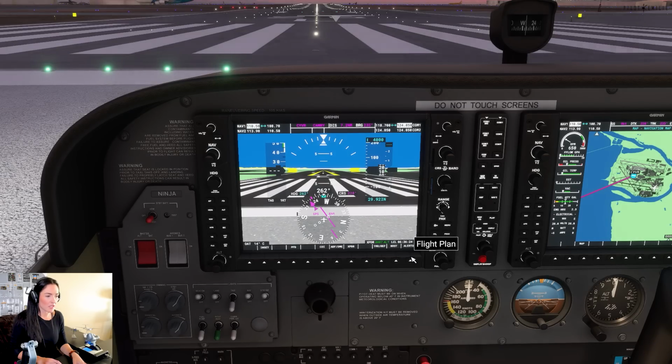My flight plan looks like it's already been set up. I'm also going to set just a couple of our speeds. Again, I'll go through this in greater detail once we get airborne.